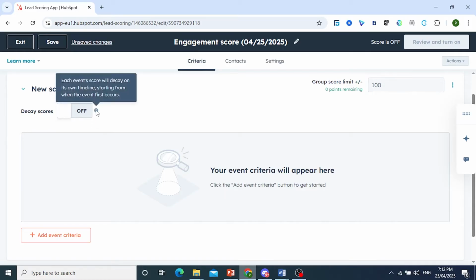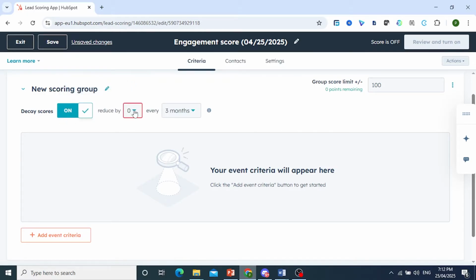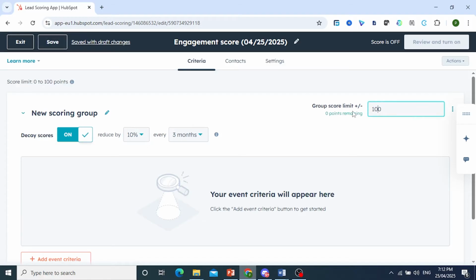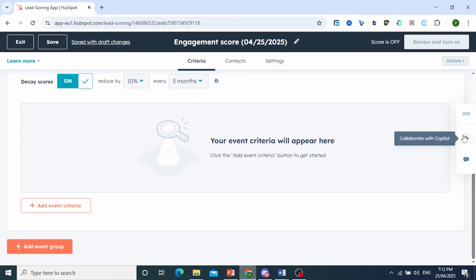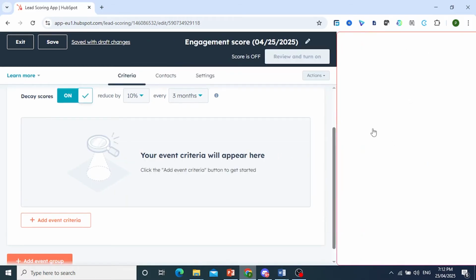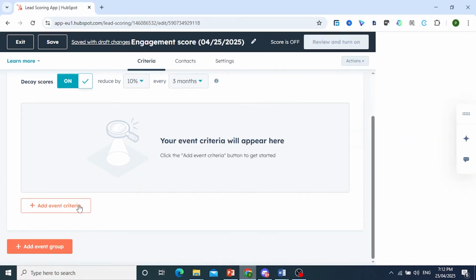So what this basically means is that over time, each event's score will decay on its own timeline since the first event starts. So you can make it reduce by, let's say, 10% every 3 months. Okay, that is here, the new scoring group, you can make that happen. And the limit will keep it at 100, okay? Of course, you can collaborate with Copilot and use their AI features as well, right? To do these things, I'll go and close this.